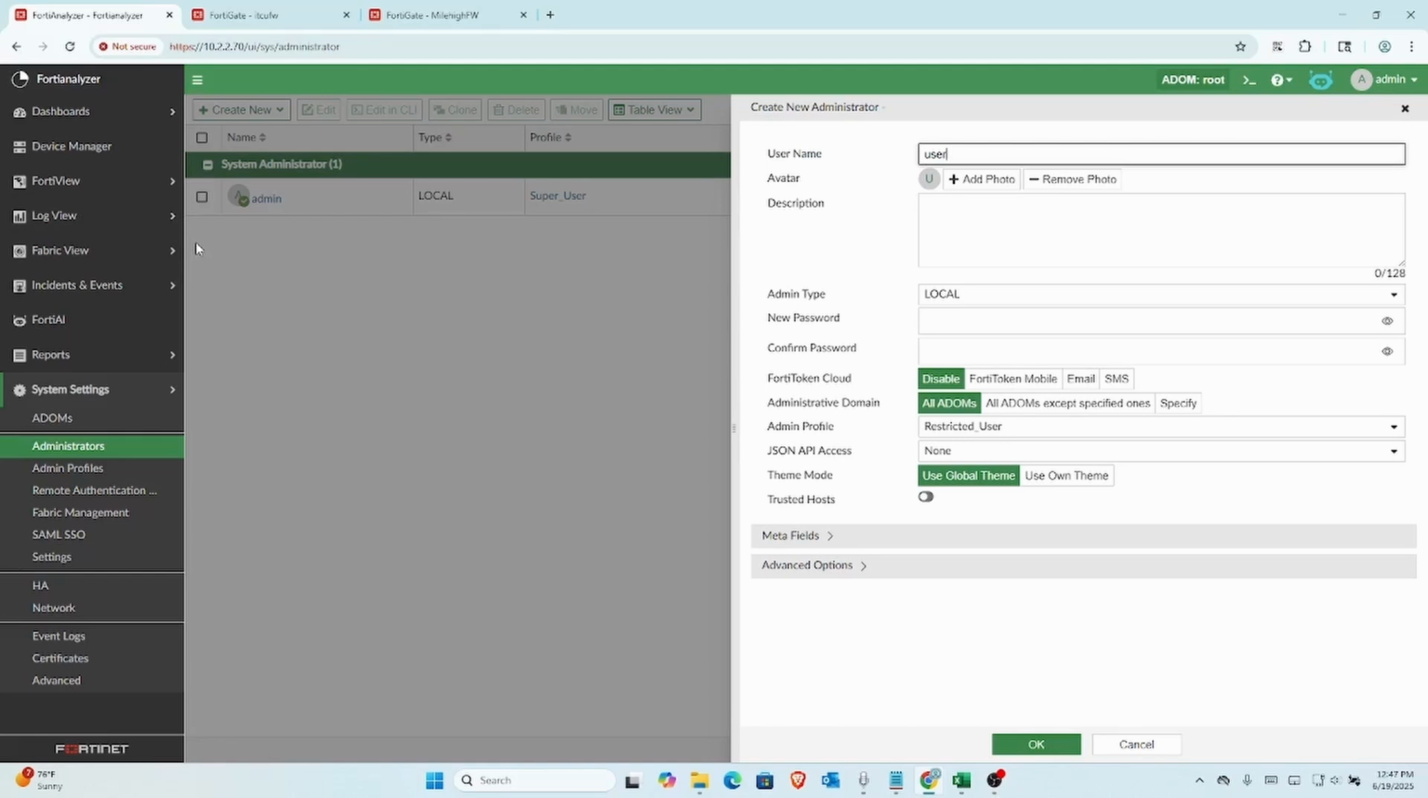We're going to stick with local because we're not going to be using anything like TACACS to log in. So I'm just going to create a password here and I'm going to keep it simple. Maybe I'll just call it user, since this is just a lab, and I'll confirm it.